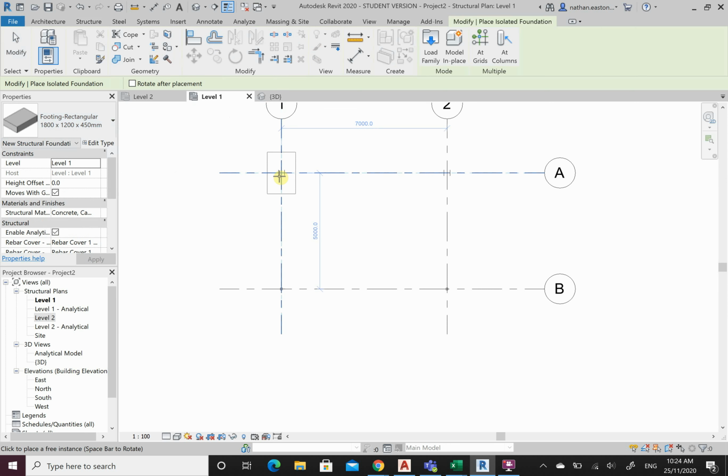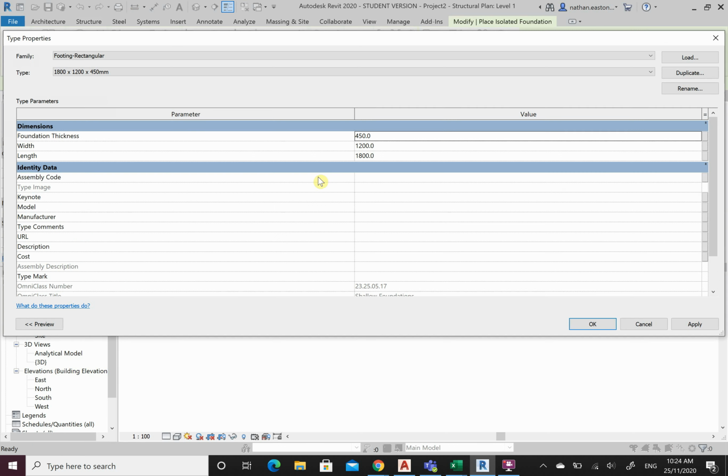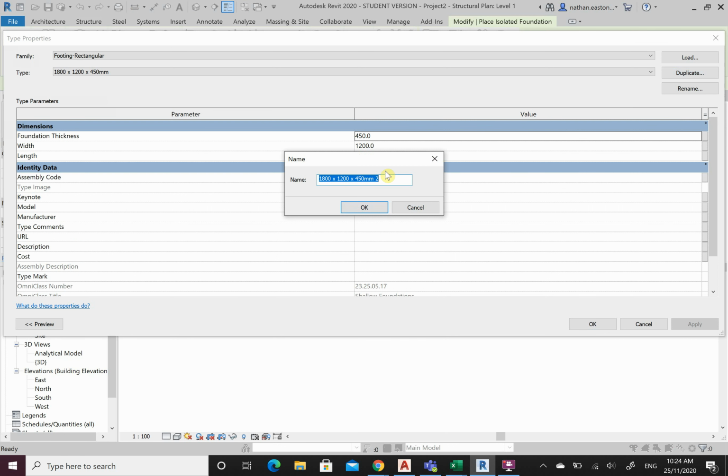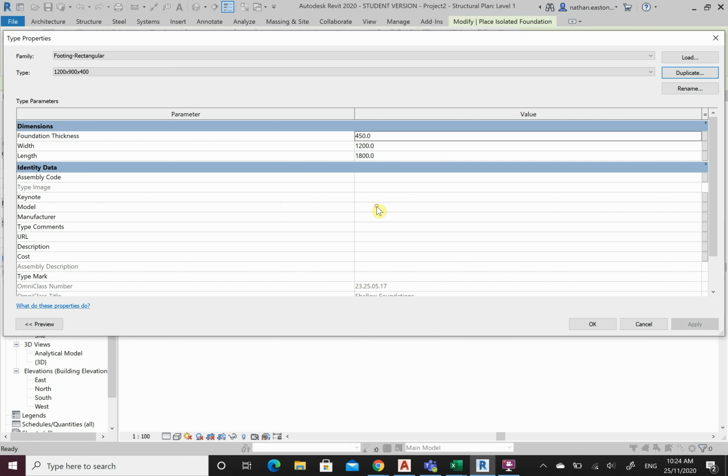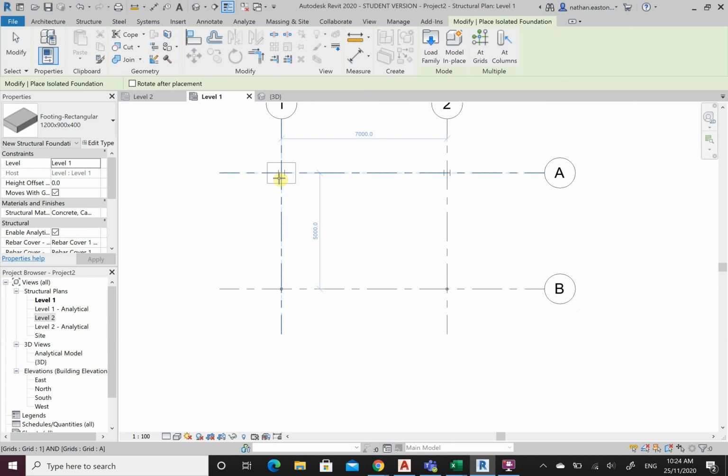Now this pad footing is probably a bit big. Again, spacebar spins them around. So let's edit type, duplicate. Let's make one, say 1200 by 900 by 400. So thickness 400, width, and then length 900. Doesn't really matter because we can rotate it. Go OK. So it's up to me which way I want it to go. Let's put one here. Let's put one here.